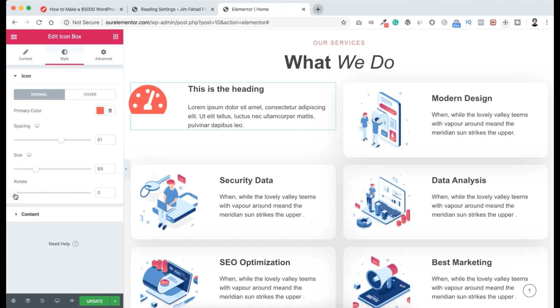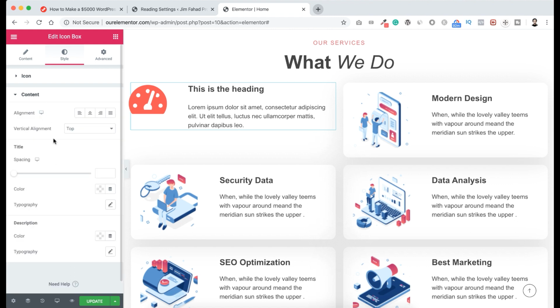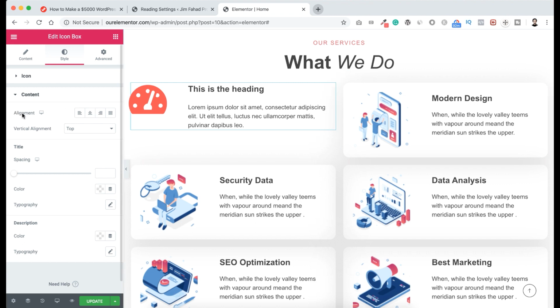Now here is the option for rotate. If you want to rotate the icon, you can do it from here in this way like this. And if you want to keep it default, just remove it from here. So it's now default rotation. Now fold this icon option and click on this content. So this is basically the settings for this heading and texts. So from here you can adjust the alignment to centered or right. Let's keep it left. Also you can change the vertical alignment. By default it's top, you can make it middle like this.